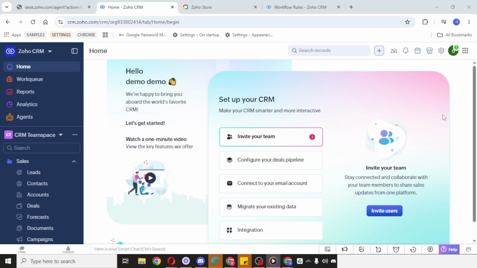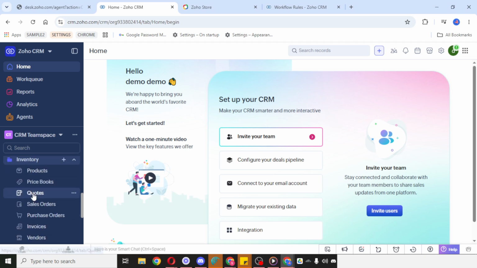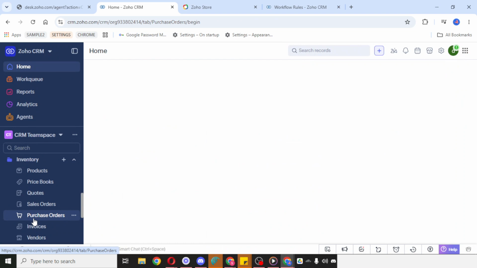Next, go to the inventory section. In Zoho CRM, this is where you manage records related to products, sales, invoices, and purchase orders. Inside inventory, click on Purchase Orders. This will open the list of existing purchase orders, if there are any already created in your account. From here, click Create Purchase Order.